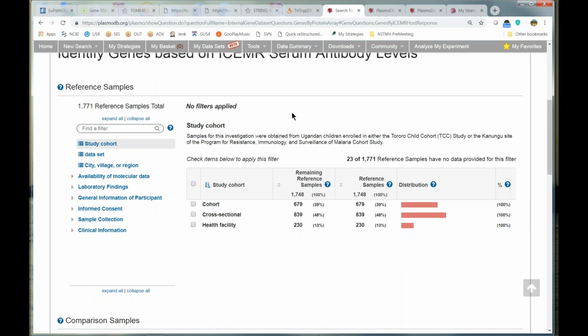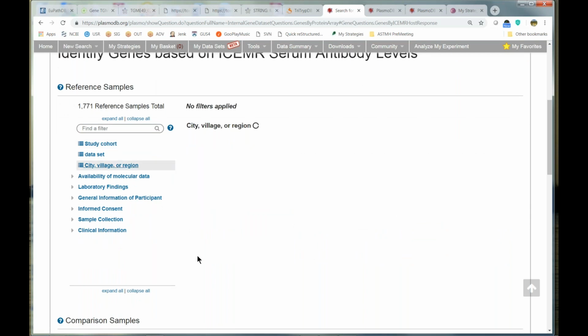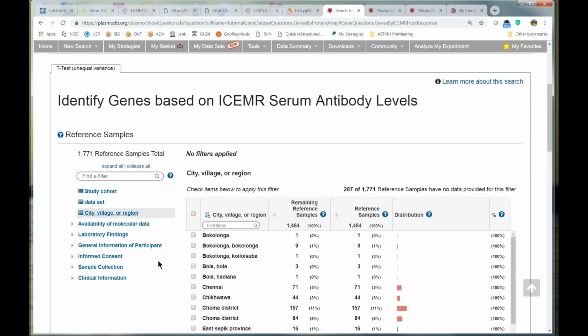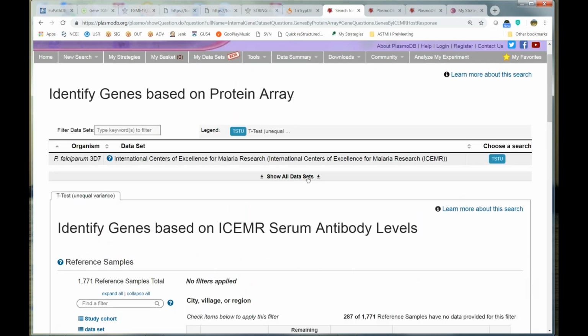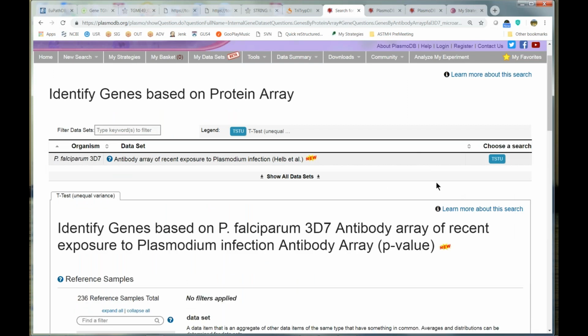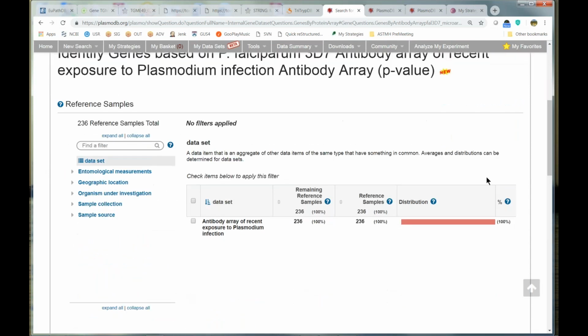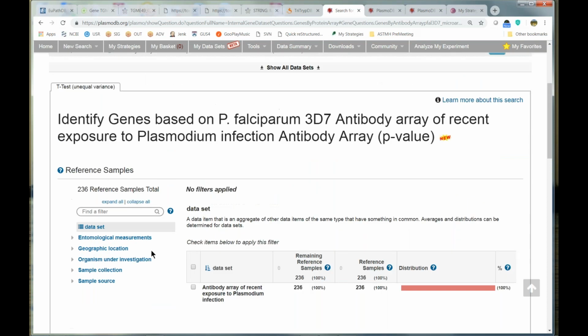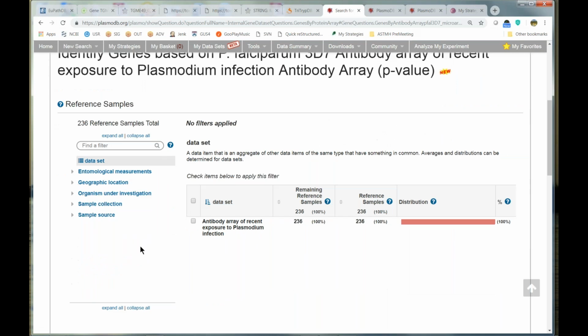So, for example, I can compare. Oops, I clicked on the wrong one. I'm sorry. Okay, now we're at the right search. So here now we're looking at the metadata associated with this data set, the patients in this data set.